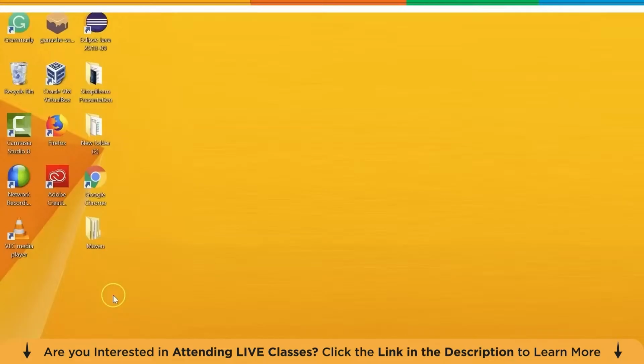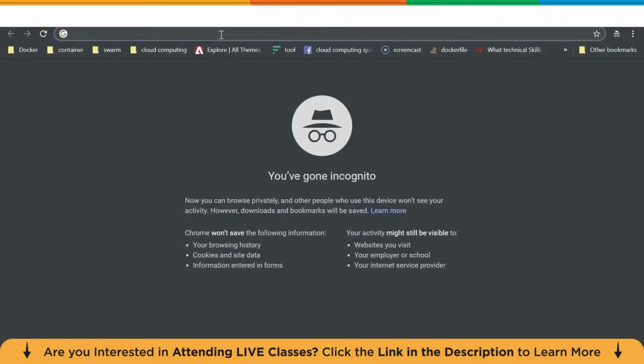So what we're going to do now is show you how to go through and run your very first project using Maven. The first step you're going to have to do is make sure that you have the latest JDK installed on your computer.